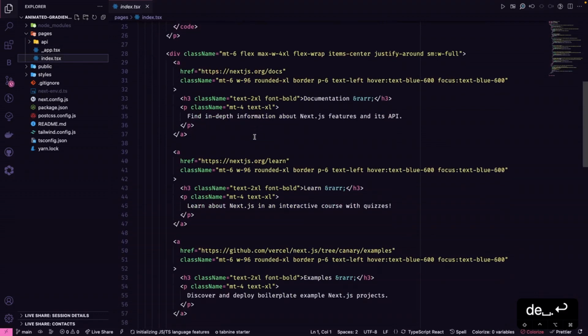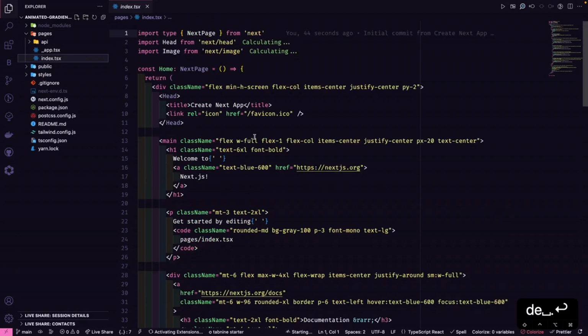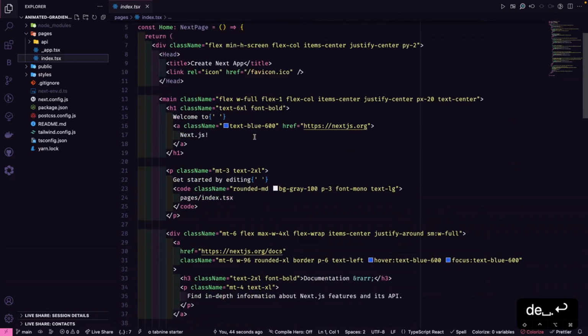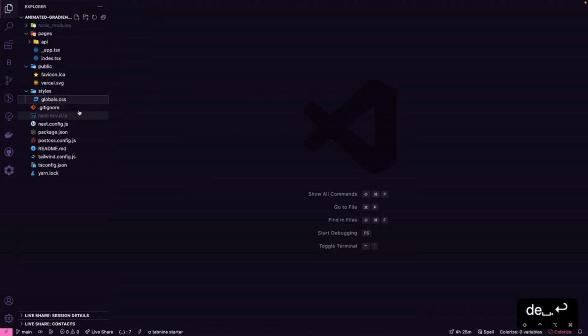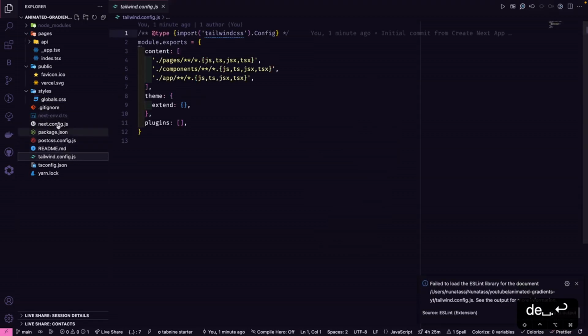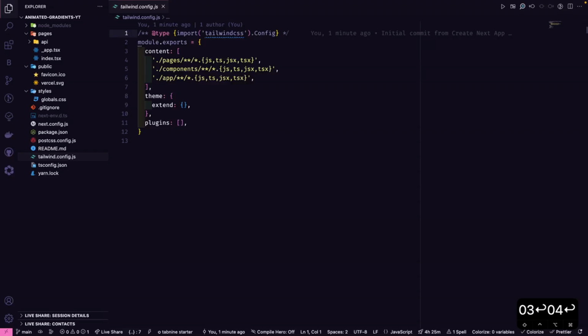So here is the page that Next gives to us, and I will do some changes here. We have some public stuff and some things that we don't need, and the global CSS. We also need to install the font that we will be using here, and maybe add some configurations that I will show you next.